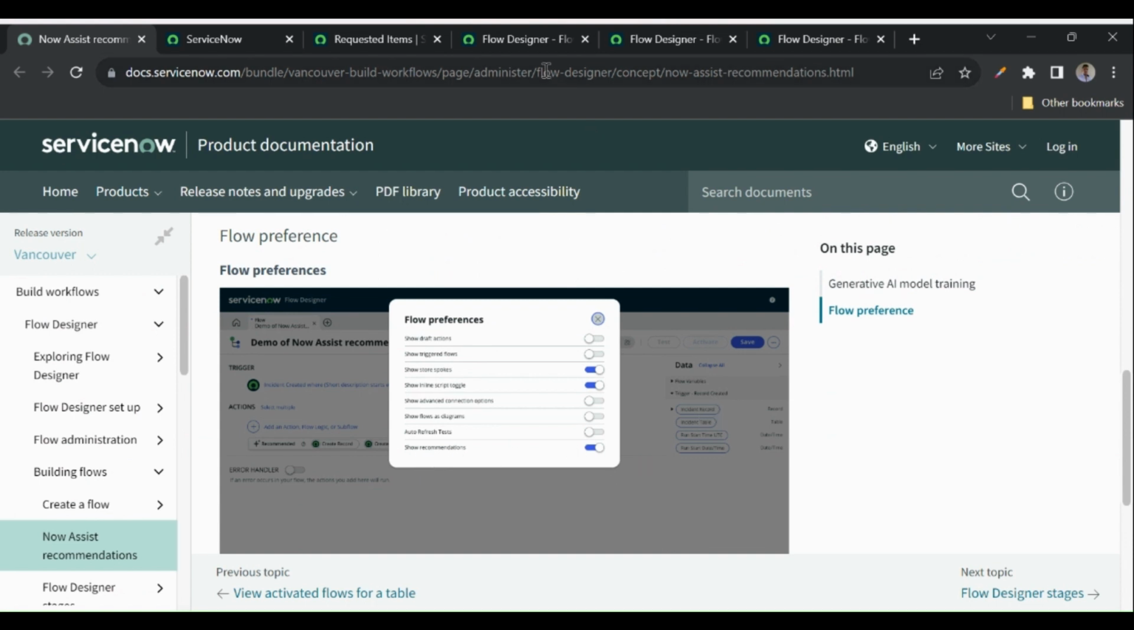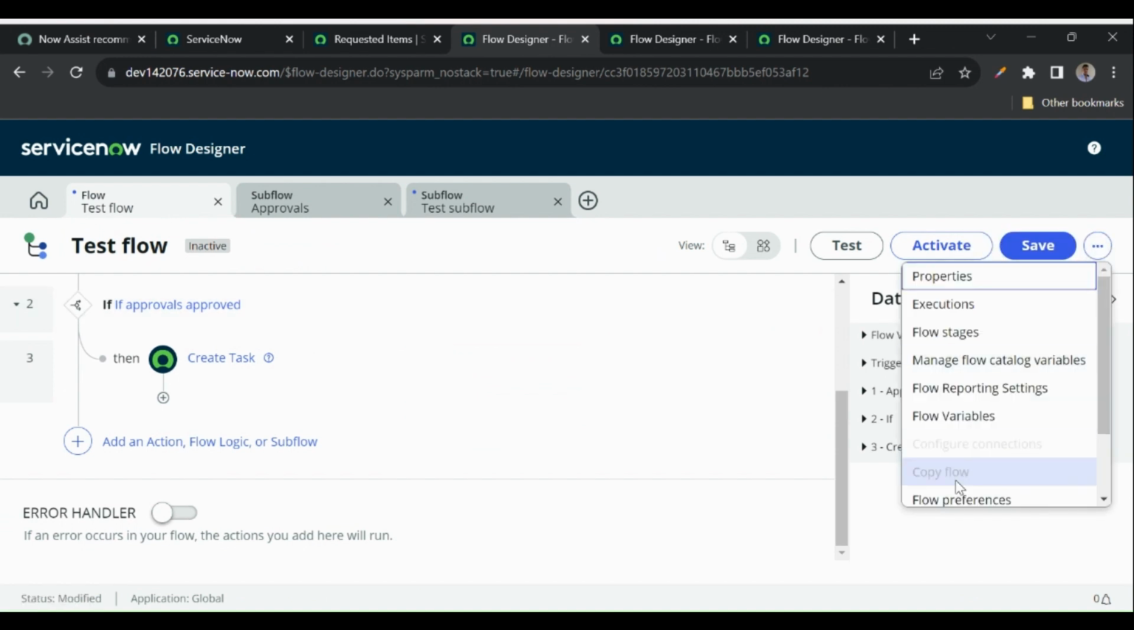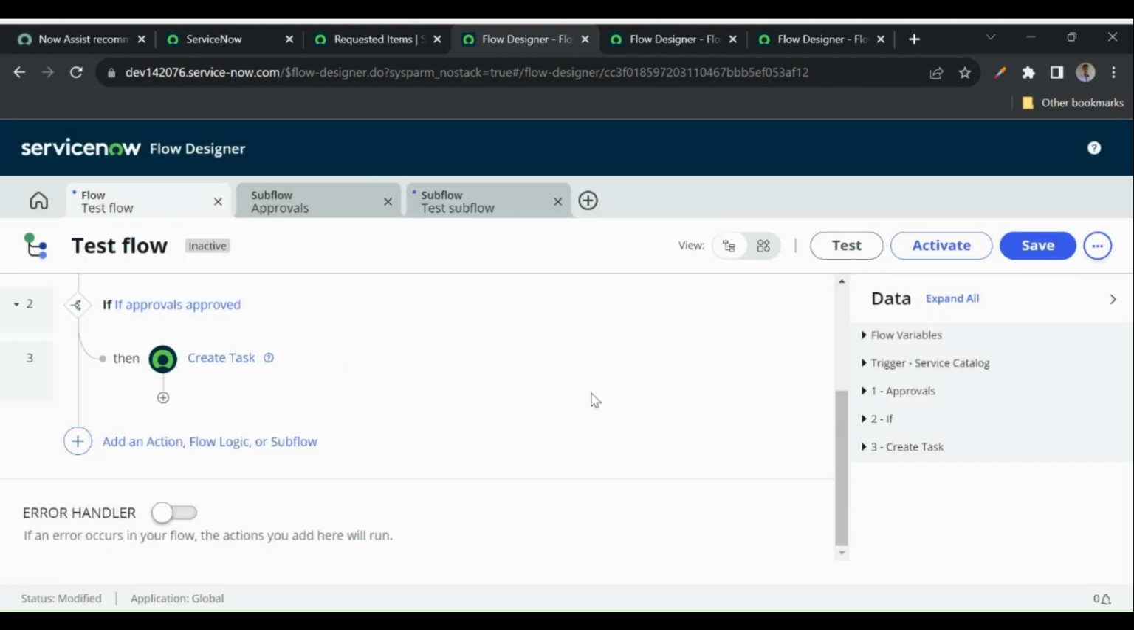Now let's go to the flow that we created, that is test flow, and go to flow preferences. Here I cannot see the show recommendations option, because I think generative AI is not working in the PDI. So I'll do some research on that and come back to it. Currently we don't see that option here, and the recommendation is also not working. So these are all the Flow Designer enhancements which I did research on.